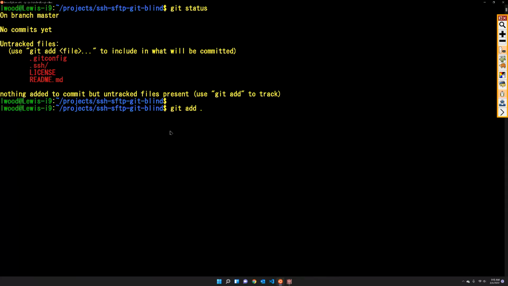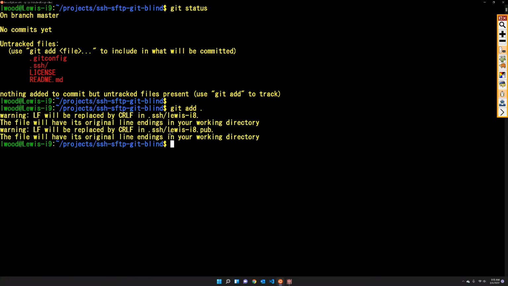Then what this does is it's going to add them into what's called a staging area. Enter. Warning: LF will be replaced by CRLF in .ssh/Lewis-I8. The file will have its original line endings in your working directory. Warning: LF will be replaced by CRLF in .ssh/Lewis-I8.pub. The file will have its original line endings in your working directory.